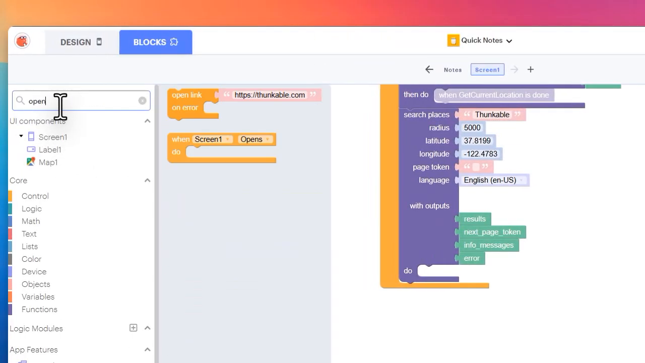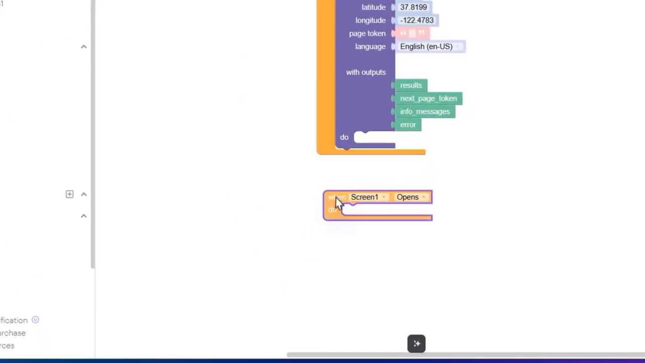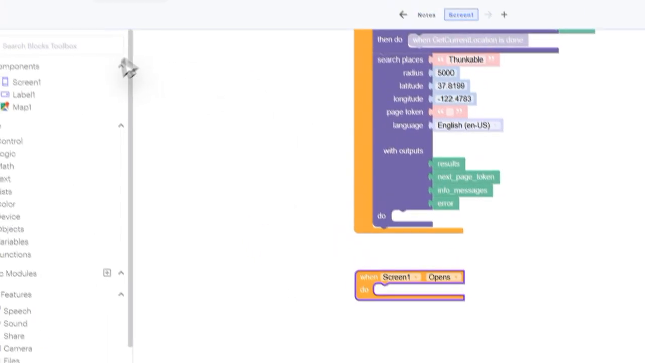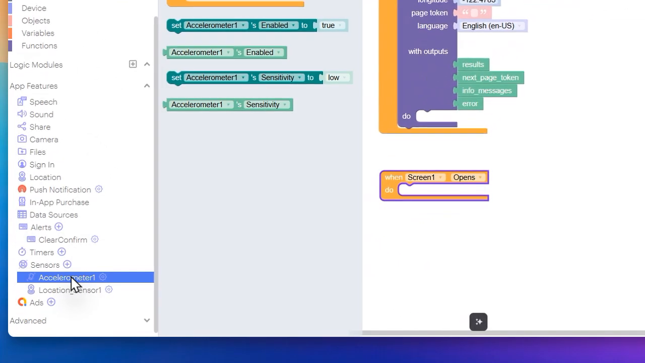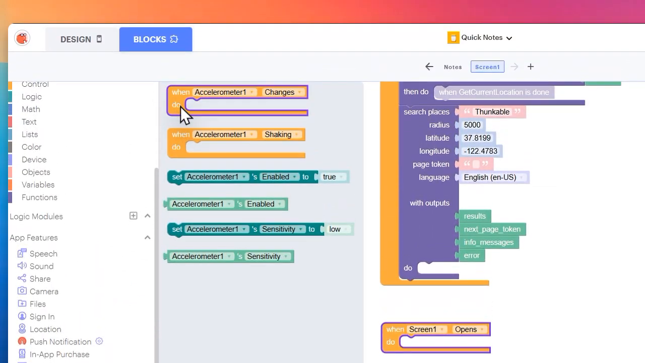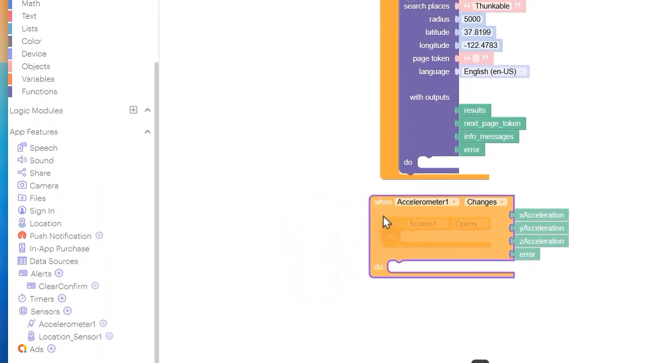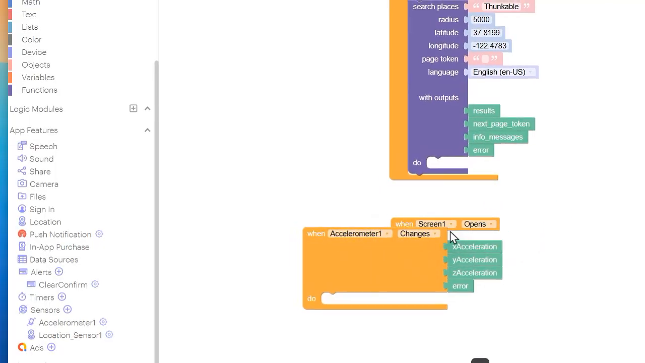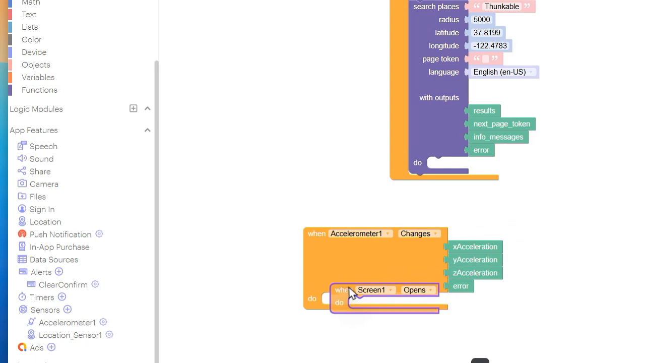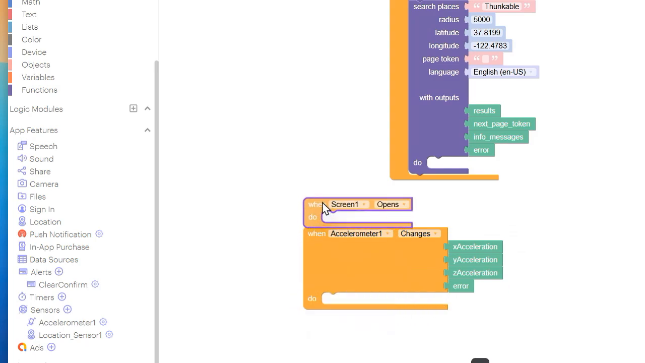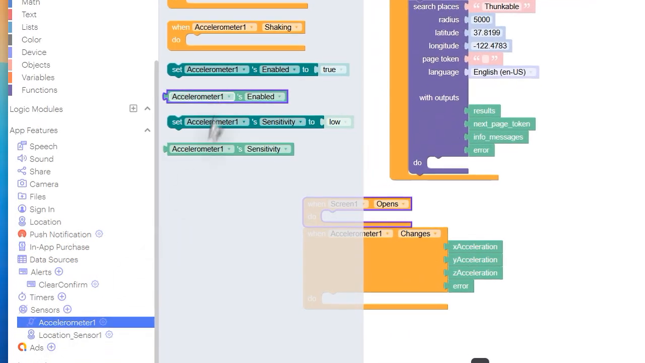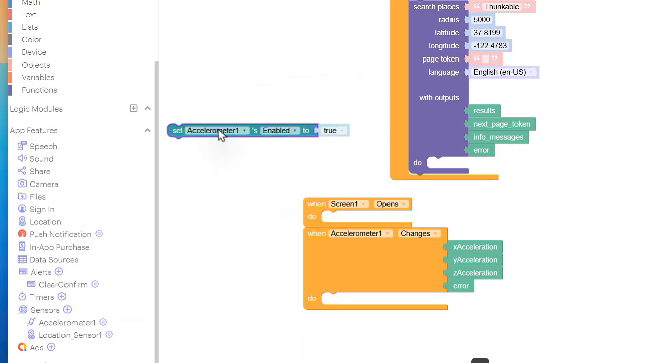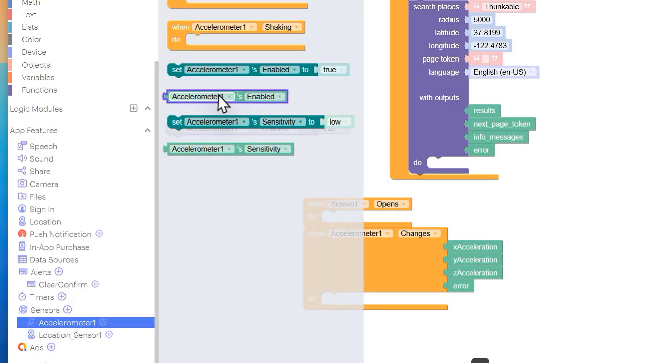Inside this block, locate the pedometer-related blocks such as Start Tracking Steps or Begin Pedometer, depending on the available block set in your version of Thunkable. Once activated, the pedometer sensor begins monitoring the device's motion using built-in motion and accelerometer data. It detects walking patterns and converts them into step counts. This allows the app to track physical movement in real time without requiring manual input from the user.